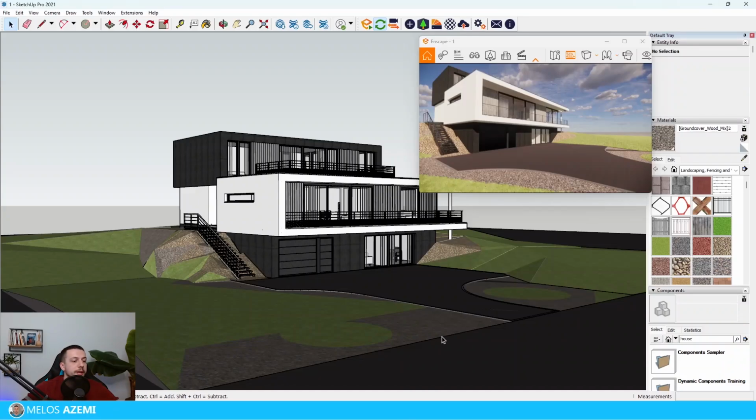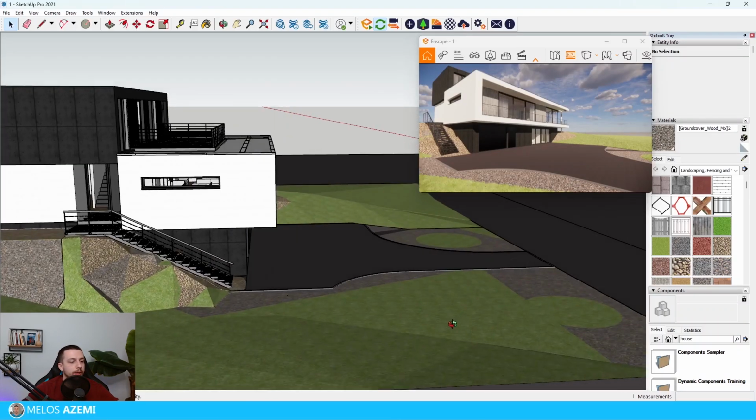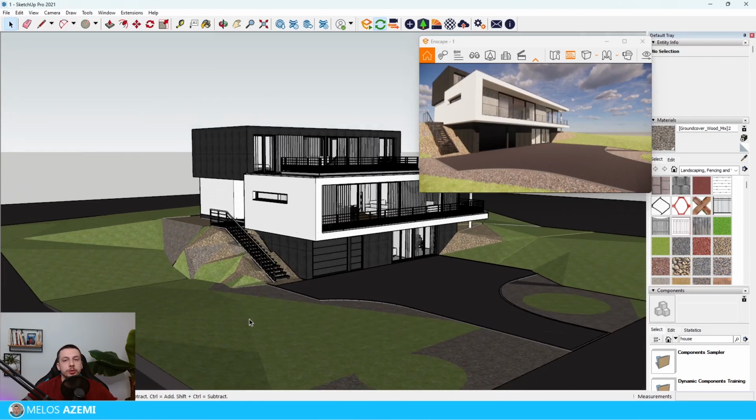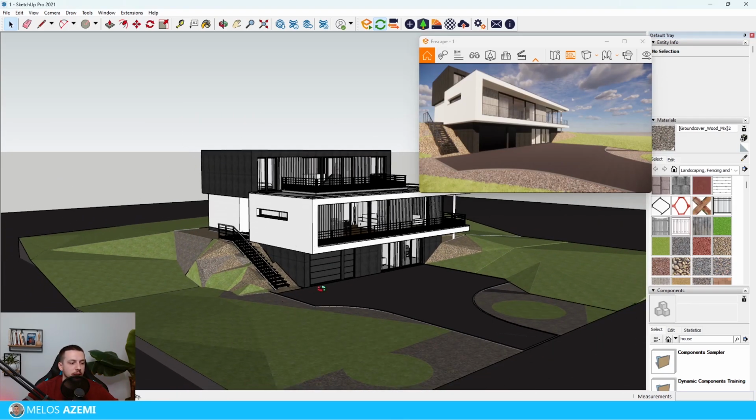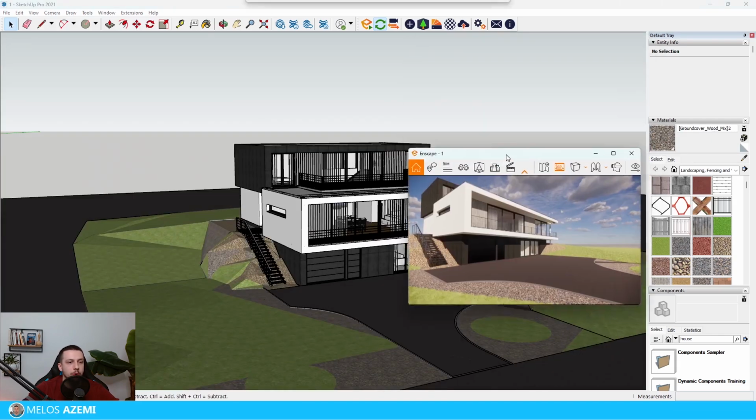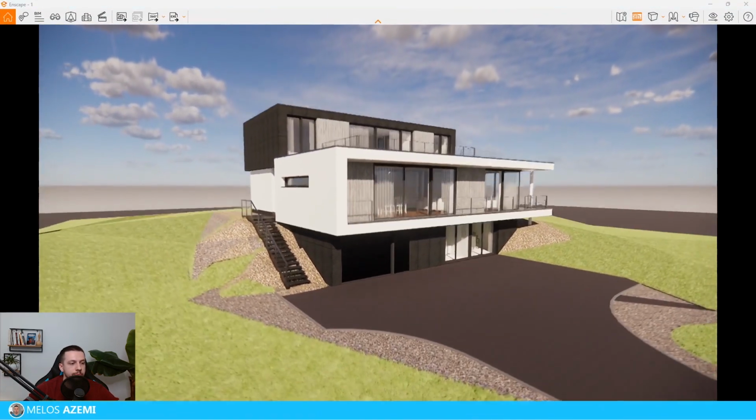So right here, we have a house that I found in the SketchUp warehouse, and we're going to take a look at how we can modify it and make it completely realistic in Enscape. I'm going to have the Enscape tab opened. I'm going to open it up and just explore it a little bit for you.